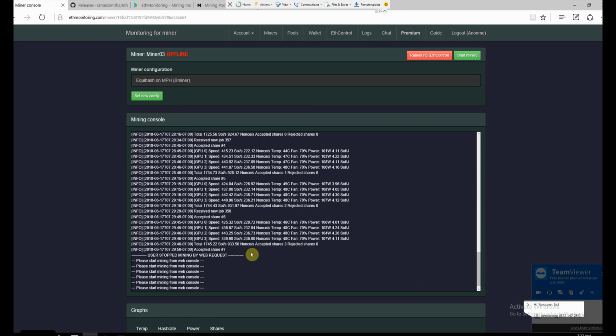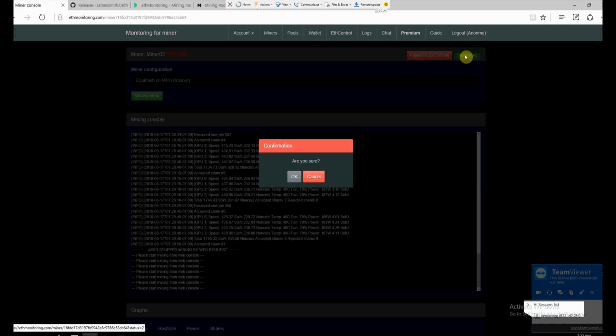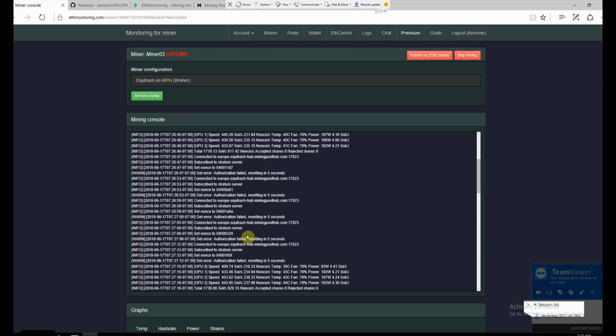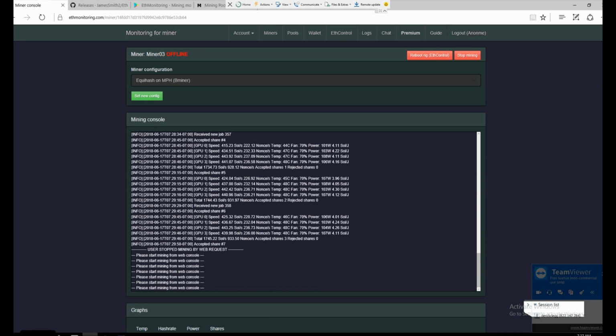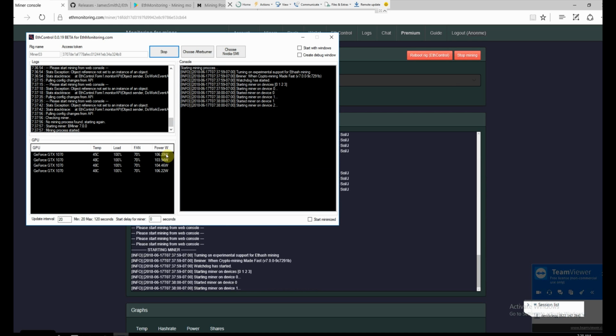Let's click on this yellow button here and this should update here and tell us exactly what's going on here. Please start mining from web console, and you'll find the button at the top here, start mining. So once I push that, I click on OK. It should send the command to EthControl and our miner should start running. Let's have a look, see if that is happening. Mining process has started using Bminer, and we're going to see it's going to start running here.